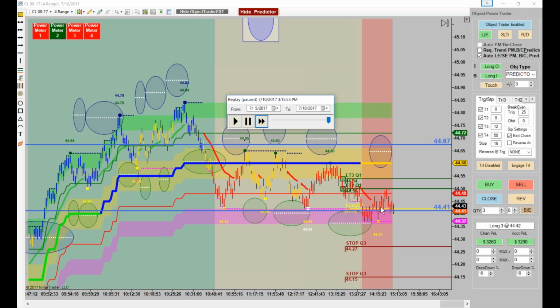Okay, any questions? I would highly recommend to just play around with it in sim anytime the market's open and study and see how predictor works. You know how to use regions, so it's the same thing. It's just simply it's got a whole bunch of regions on the chart.